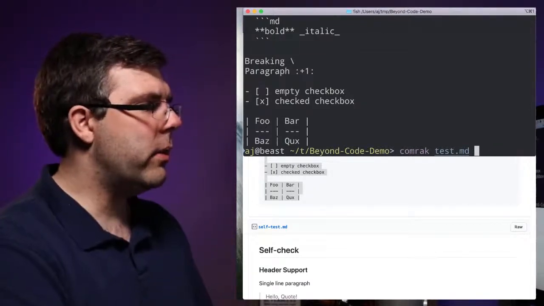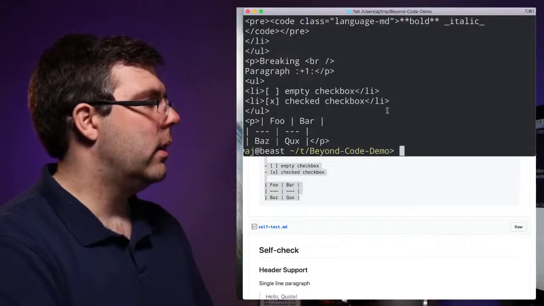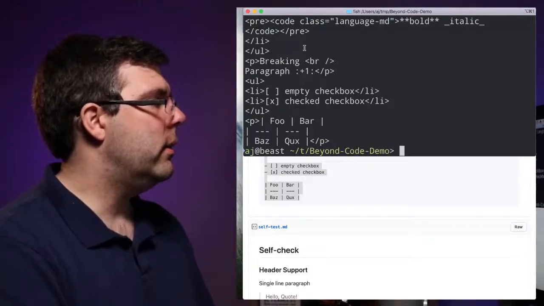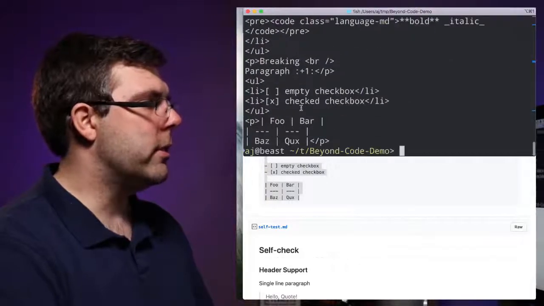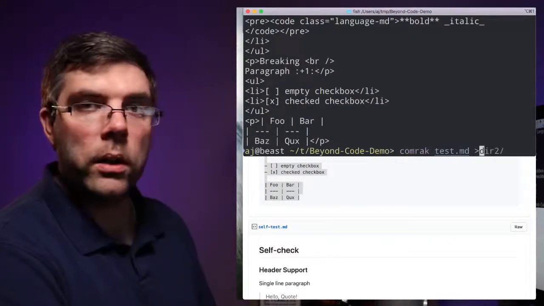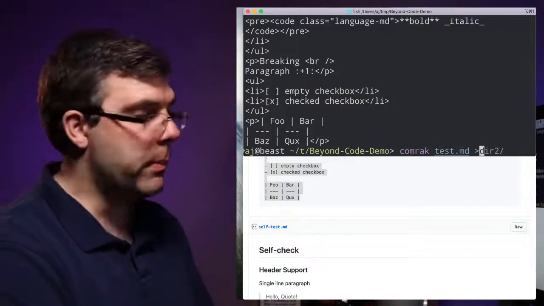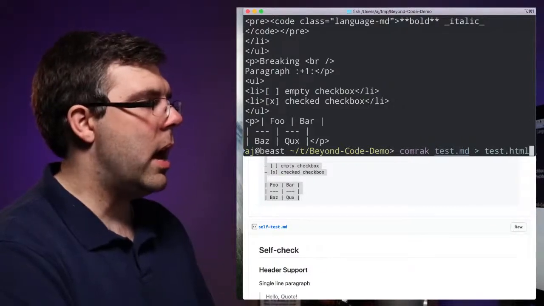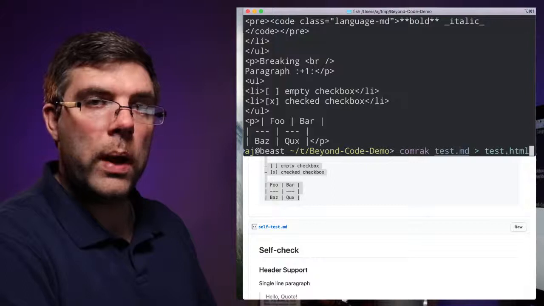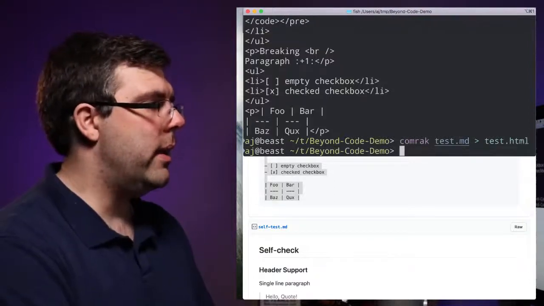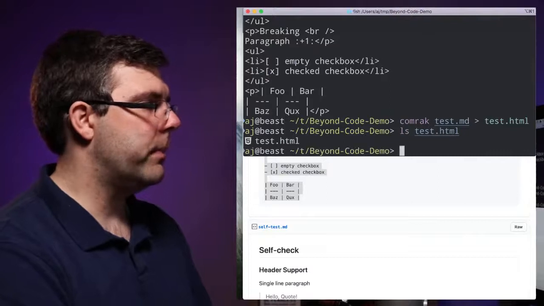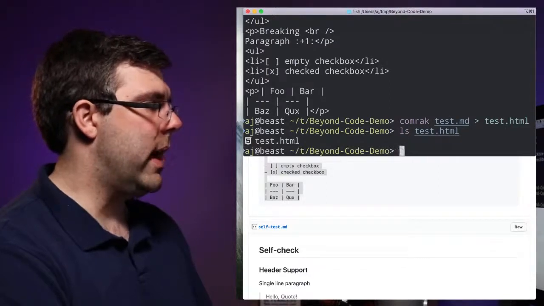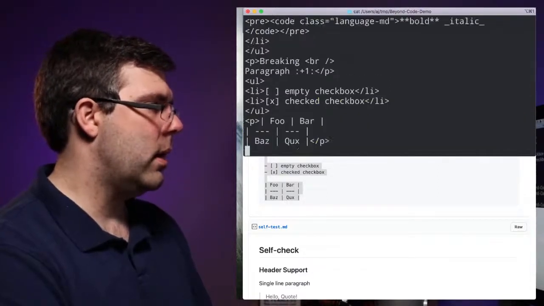In this case, if I run comrack, comrack is going to output all of the HTML to the screen, just like echo would if I had typed in something with echo. So instead, I'll forward it to HTML, and then it will create the file test.html. And then if I look inside of that, I can use cat or I can use vim.